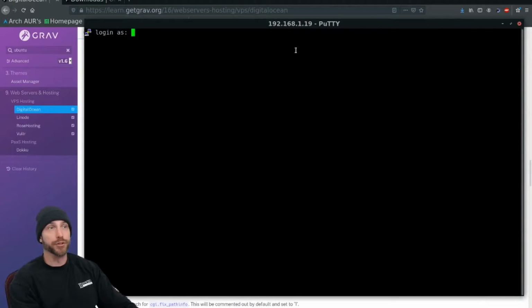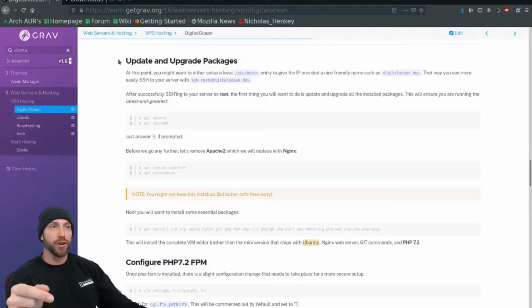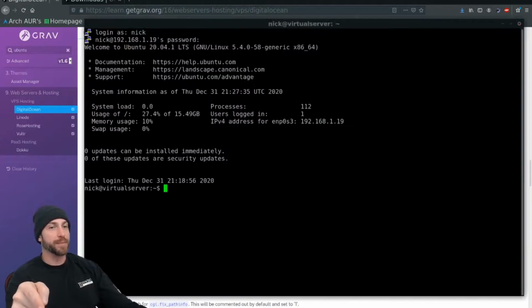With PuTTY, we will just log in as we did last time in the last video. And we are in and ready to go. Something important to note about this documentation here, almost all of these commands, it looks like, are set up assuming that you're logged in as root. My profile is set up under Nick, and I'm not logged in under root because I didn't set that up. So for each of these commands, make sure to type in sudo before any of them.